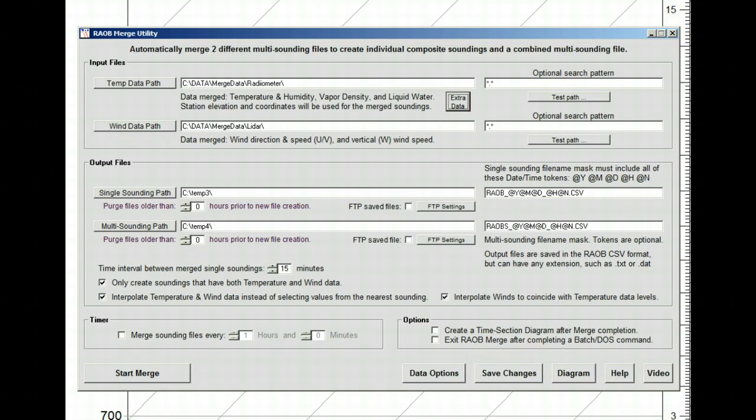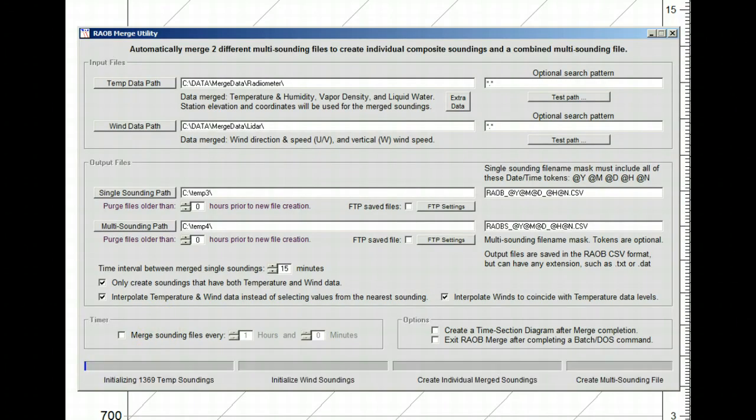Okay, we're all set to start the merge, so we'll click the Start button. The bottom row of command buttons are now replaced by progress bars, where each phase of the merge process can be monitored. During the temperature and wind initialization phases, the number of soundings being processed are displayed below. These initialization soundings are being created in a temporary file folder, which is automatically erased upon the merge completion.